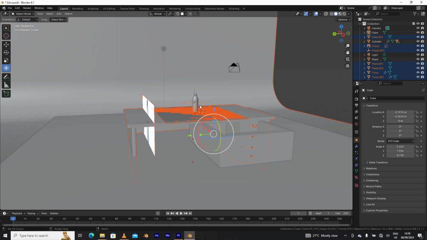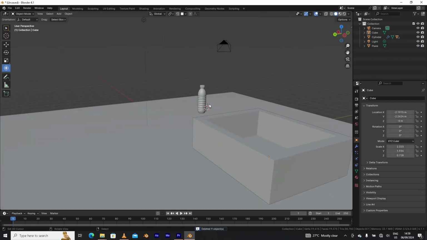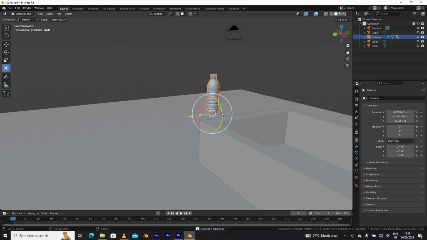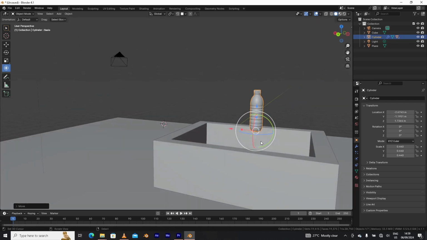Then press delete, and everything deletes. Good. So I just want this bottle, I don't want the rest of all those guys. So I can bring in this bottle. So the goal is I want this bottle to just, let's make it bigger.